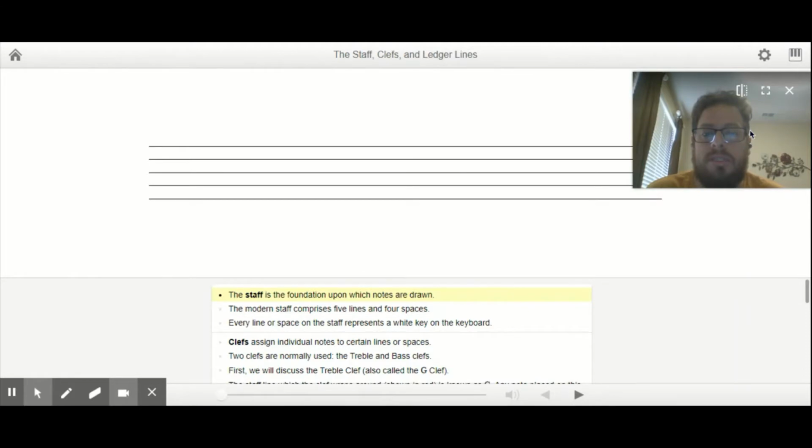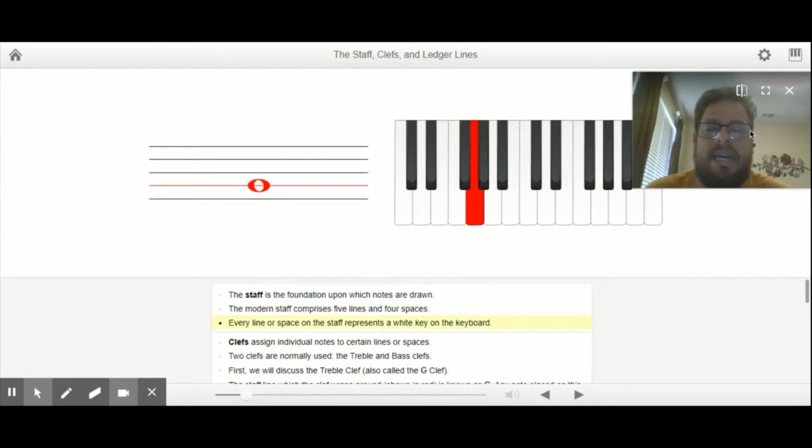We're going to be talking about some of the basics of how to read music. So we're going to start with something called the staff. That's the foundation on which notes are drawn. The modern staff has 5 lines, as you can see, and 4 spaces, and that's universal for all music you're going to read. Every line or space on that staff represents a different note, or a different white key on the keyboard. Again, you may not know how to play piano, but every instrument relates to the piano in some way, shape, or form.